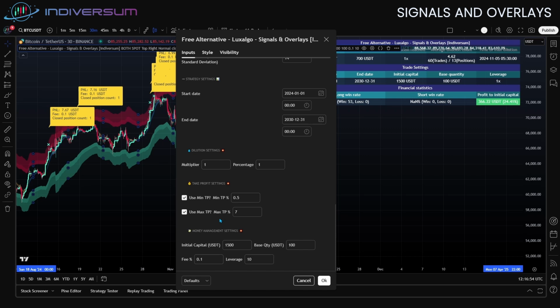Finally, money management settings. Initial capital. Set the starting balance for your trades. Base quantity. Choose how much to trade per position. Leverage. If you're trading futures, set your preferred leverage. Platform fee. Input the trading fees from your exchange. For example, on Orodex, the fee is 0.22%, which barely affects profits.